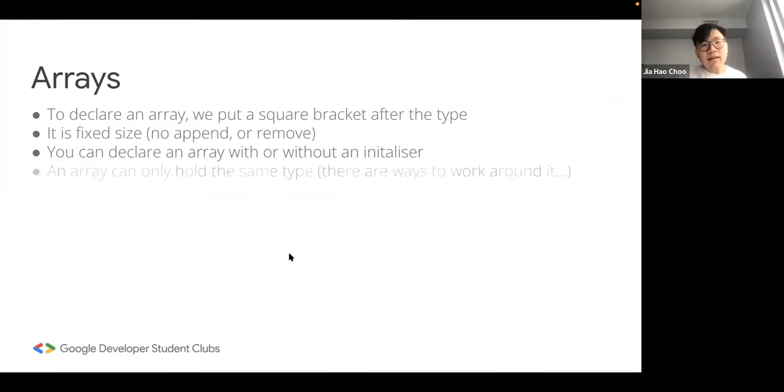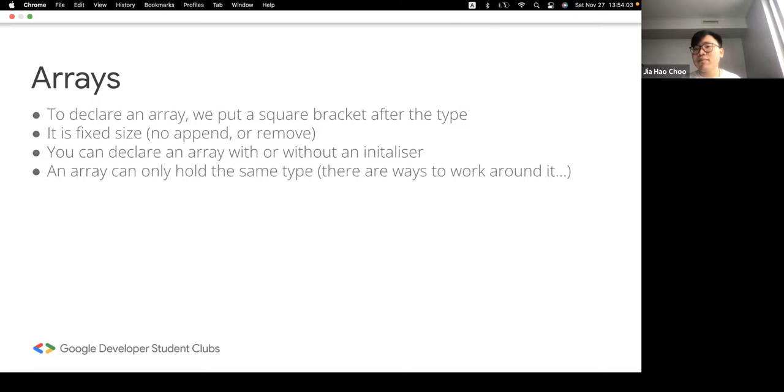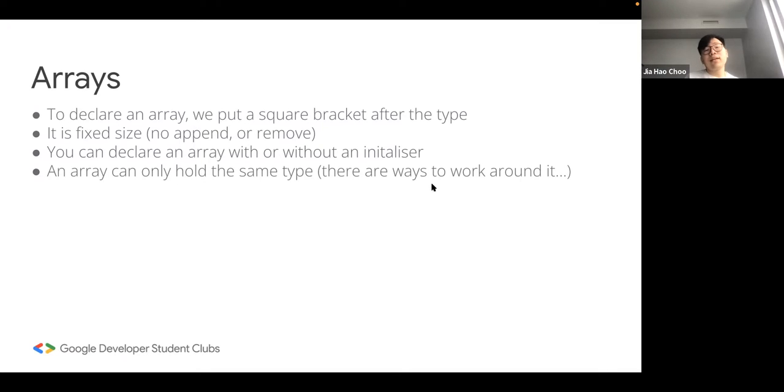Okay, so an array can only hold the same type. There are ways to work around it, but I don't think I have time to go through that. But right now, an array can only hold the same type. And if you want to work around that, you use Object as a type. So every object in Java inherits from Object. Object is a special type in Java that is kind of like the root of everything. So you just say you have a string. A string is an object, for example. An integer is an object, for example.